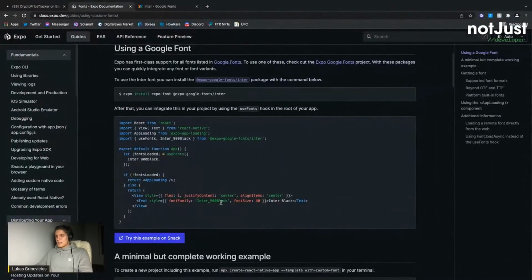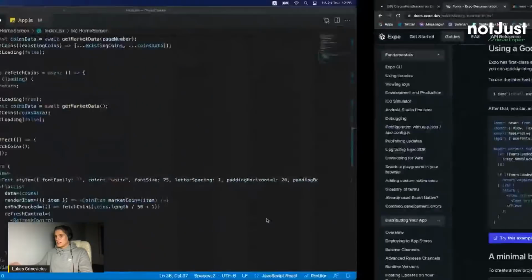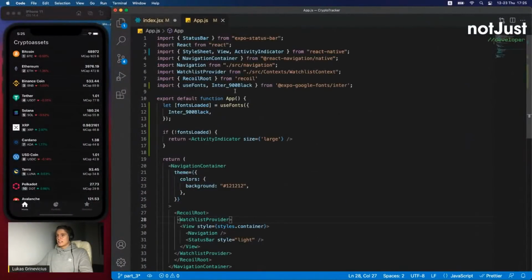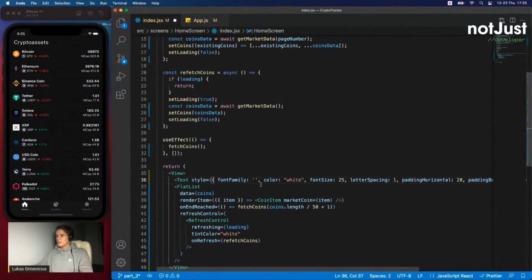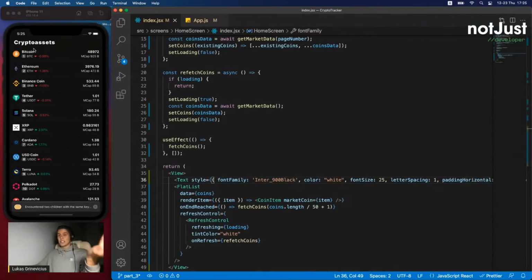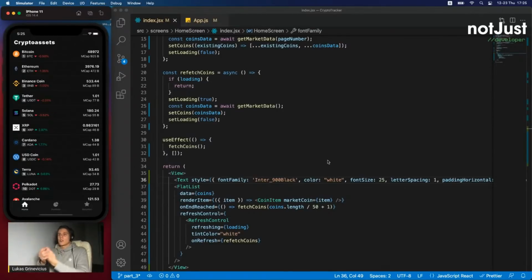And just like that, we will be able to use our font. So let's copy this font because basically that's the name. So you can copy this one as well. And in font family, let's paste it, let's save it, and voila, it changed the font to the one that we wanted. And that's how you use custom fonts from Google, which is really easy to do.